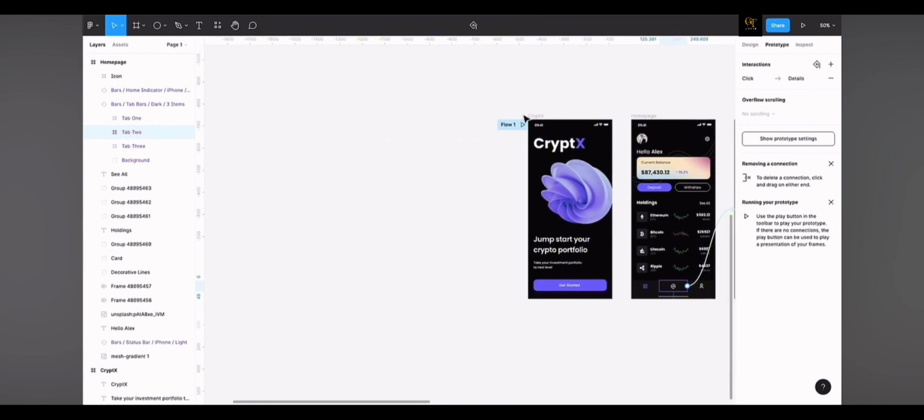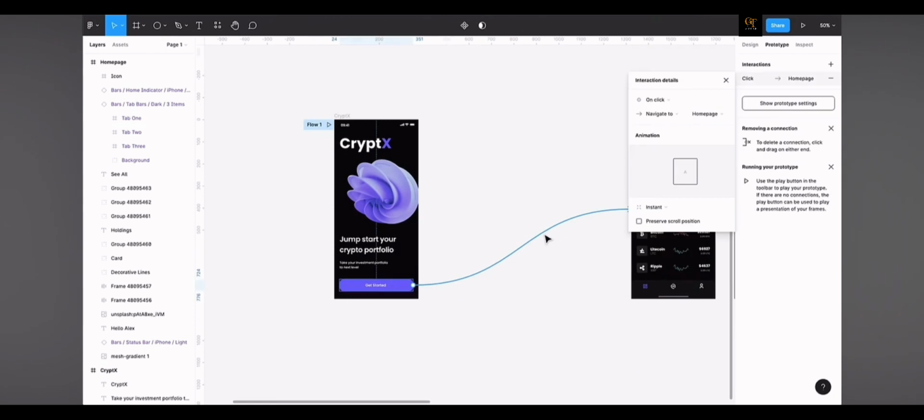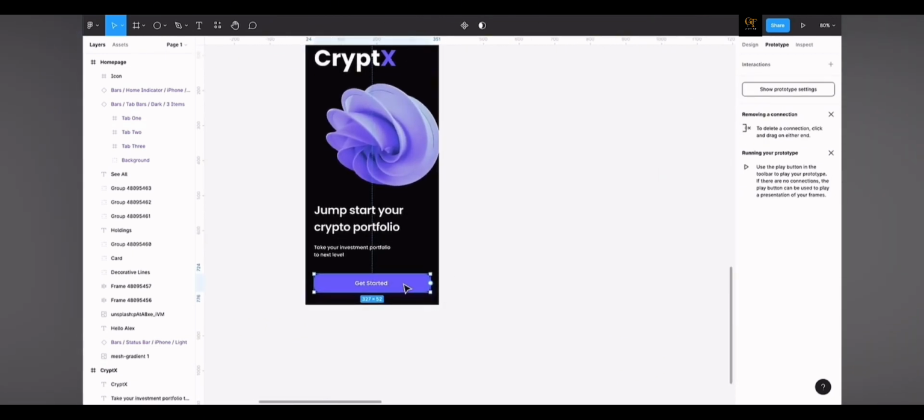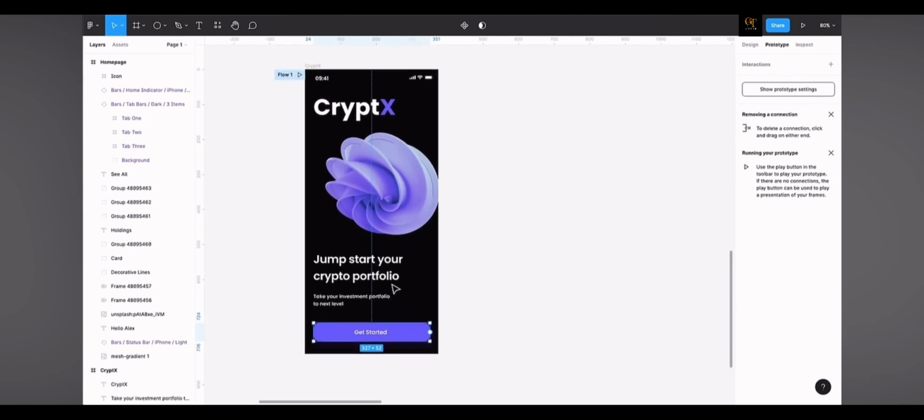Let's suppose we want to animate this button, okay? So I'm going to remove this interaction for now, and I'm going to select this button. Let's suppose we want to create a hover state for this button. And yes, you're right, we don't have a hover state on mobile applications, but for the sake of this tutorial, I just want to show you how to do it. You can use it for websites, of course.